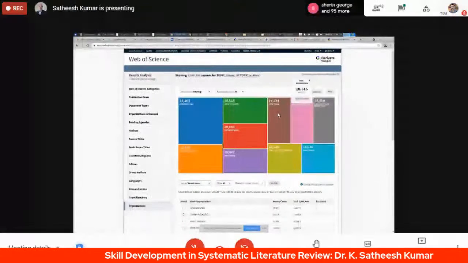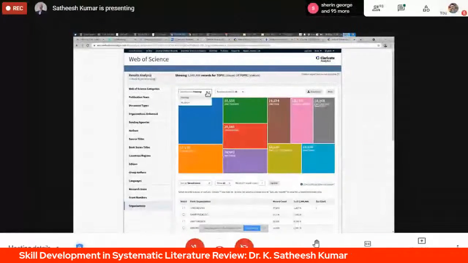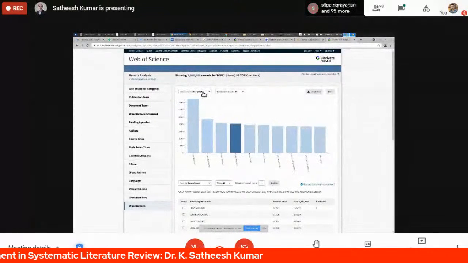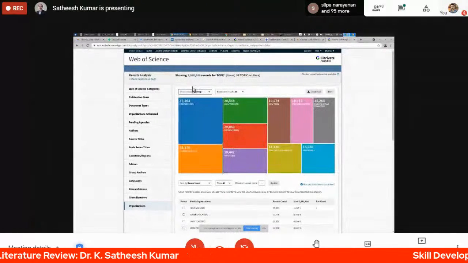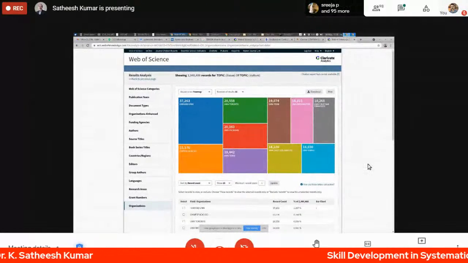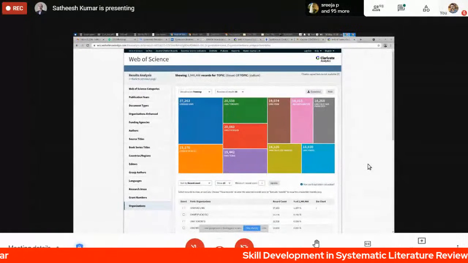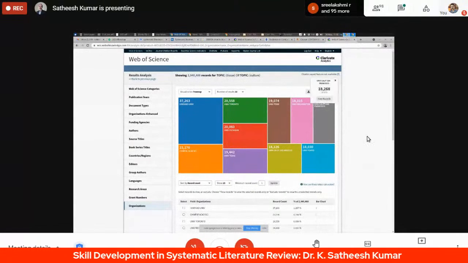There are different ways you can see the bar graph. Also, you can see different ways. This itself you can put in your thesis. A lot of information you can go into the thesis. When you do a literature review for your thesis, I'm not talking about a research article, but in the thesis you can include a lot of information in the literature review.